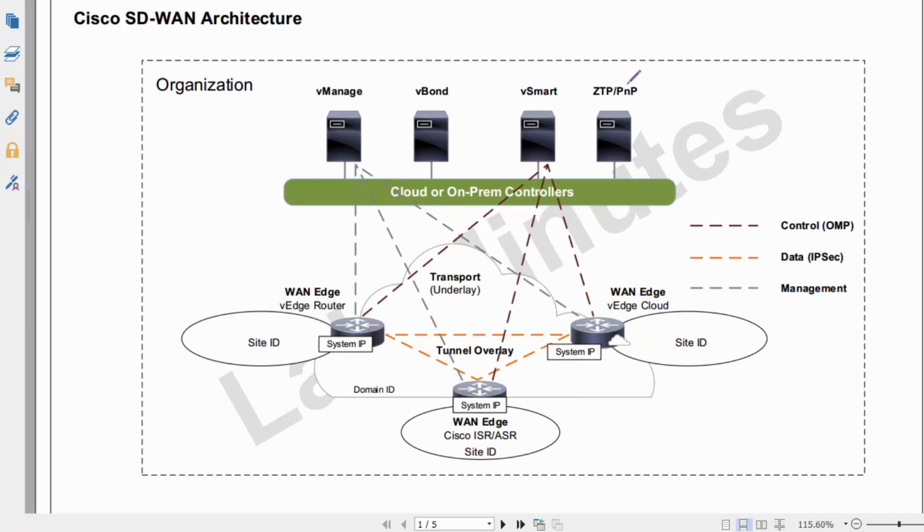The next component that we have here is the ZTP or PNP. ZTP is short for Zero Touch Provisioning, and PNP is obviously Plug and Play. The two terminologies came from the vipteller, I guess legacy terminology for ZTP, and PNP is more like what Cisco is using right now. But the two terms are still valid.